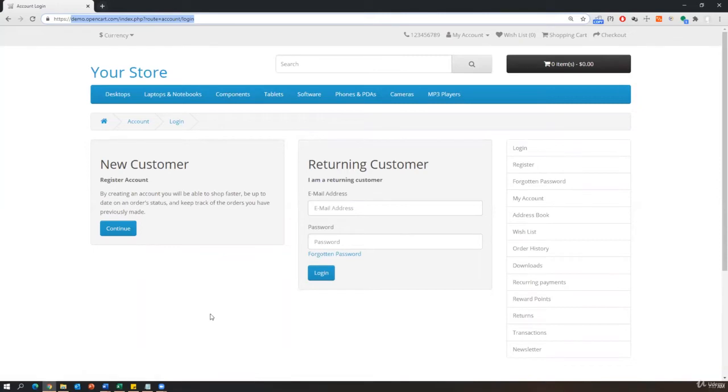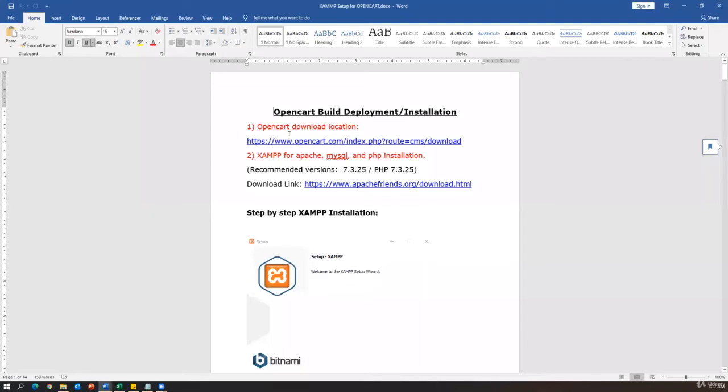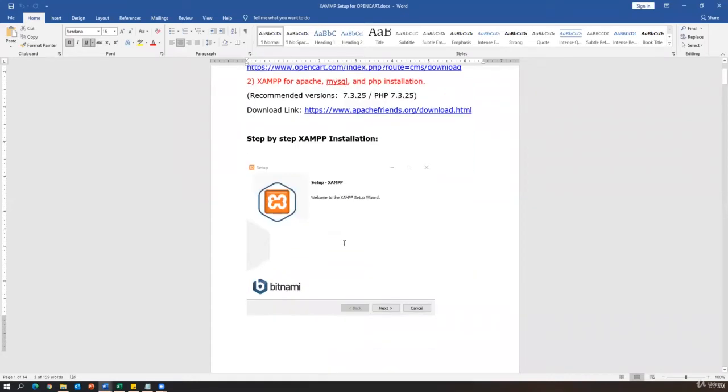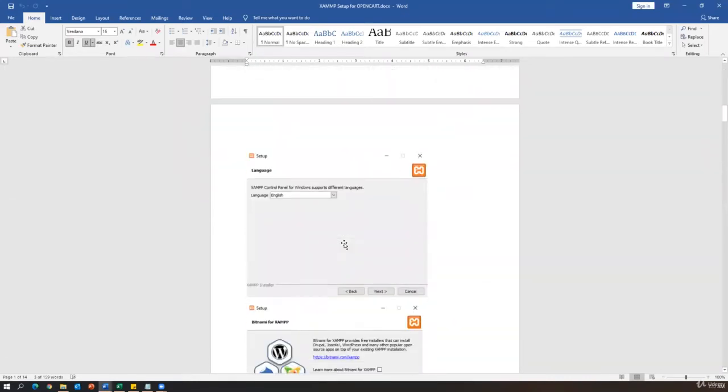But if you want to access the database, or if you want to perform some database operations, then I suggest installing this application on your local machine. Okay, now let us proceed further. So here is a small document I created, OpenCart build deployment or installation. Step by step I'll explain, I'll perform, and we'll see how we can install it.